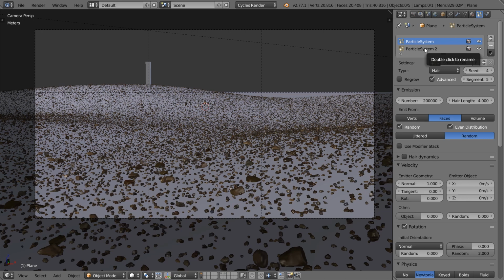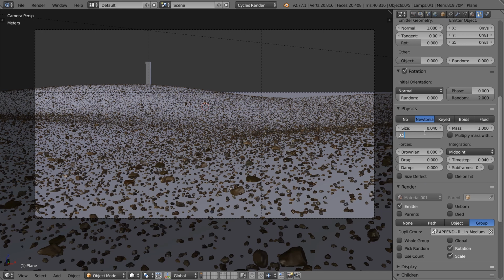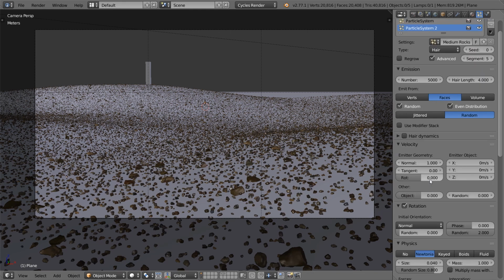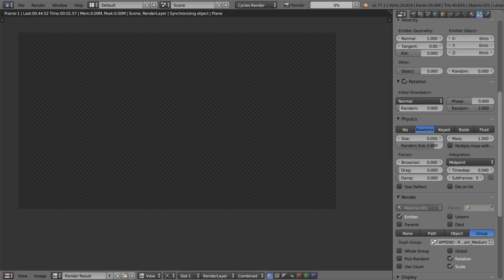Yeah, let's bring in the medium rocks. Things start to go very slow. All right, let's make the size. Okay, so I'm increasing the random size for these medium rocks, to try and get some smaller ones in there as well. And I'll just increase the size of them very slightly. Give it a save, and let's see how this looks now.